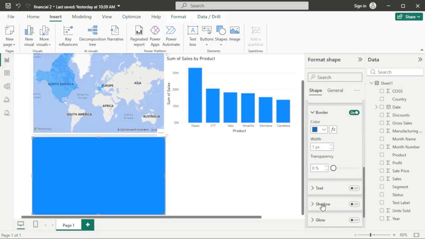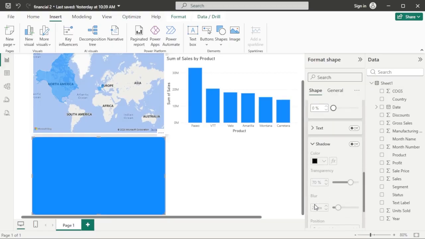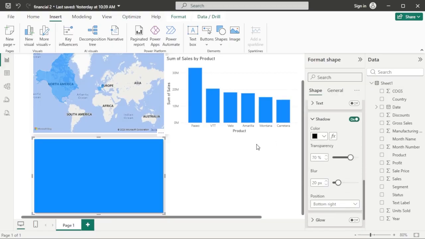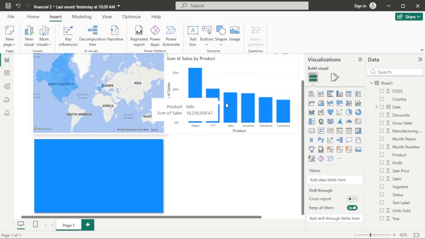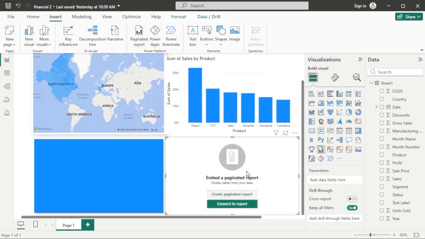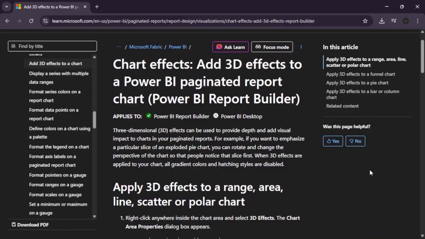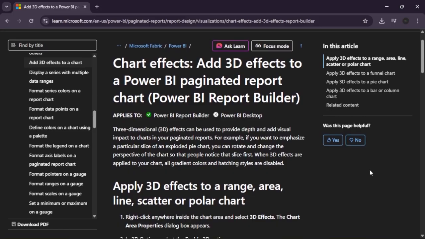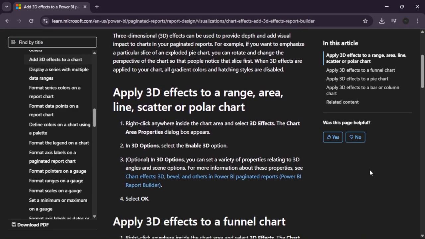Next, applying bevels. Paginated reports. For more advanced 3D effects on detailed reports, you can use the bevel option. 1. Use Report Builder. This step applies to paginated reports, Report Builder, not standard Power BI desktop reports.